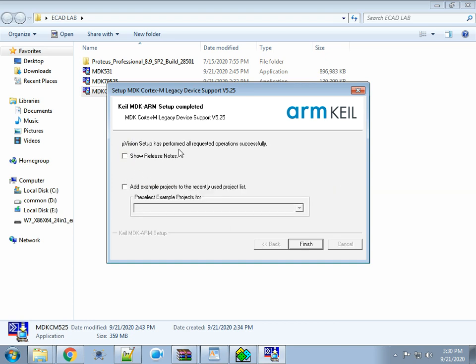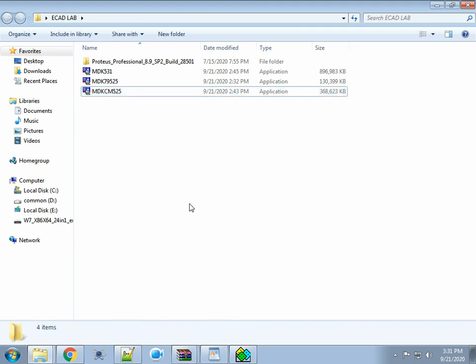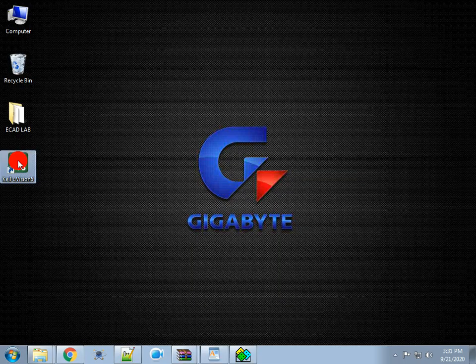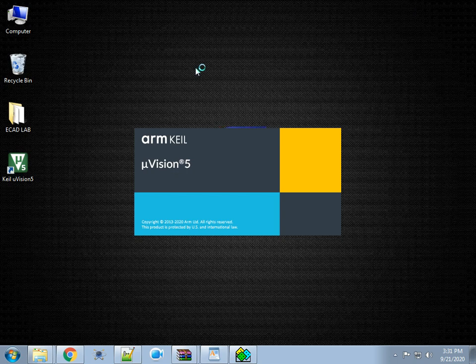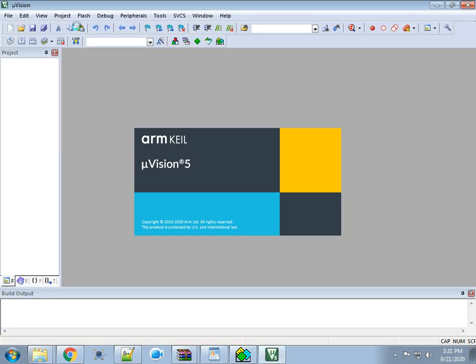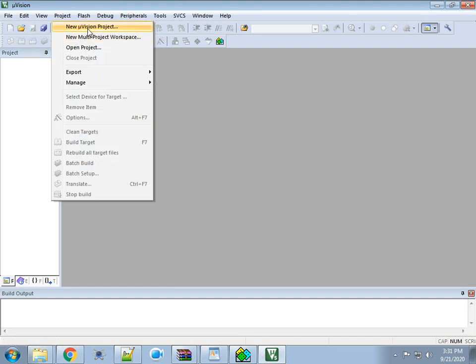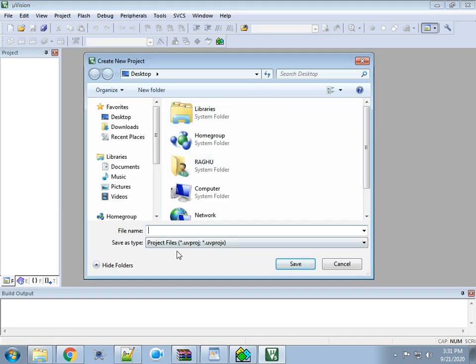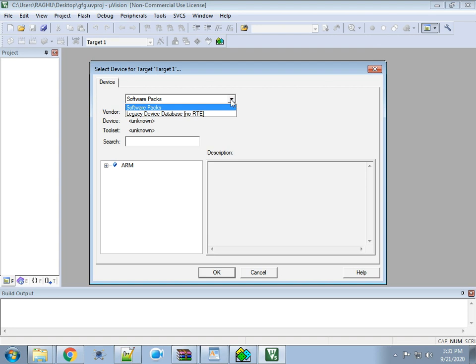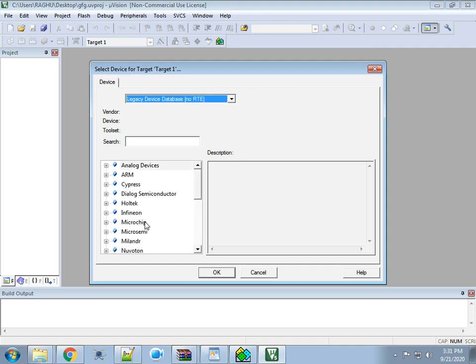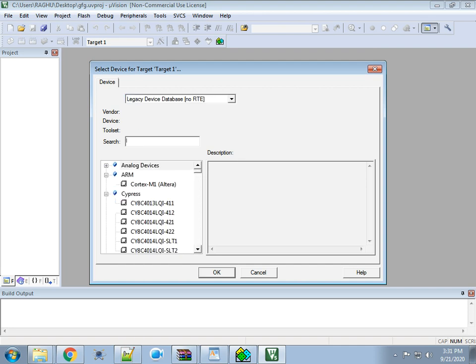Here I don't want to show release notes and add examples. I don't want all these things. Once again I will check whether it is suitable for my work or not. Click on Keil MicroVision. Here, Project, New MicroVision Project, any name. Here I go to legacy support, legacy device database. It is giving a certain database, but I want to see LPC.